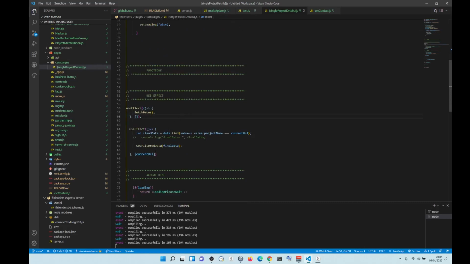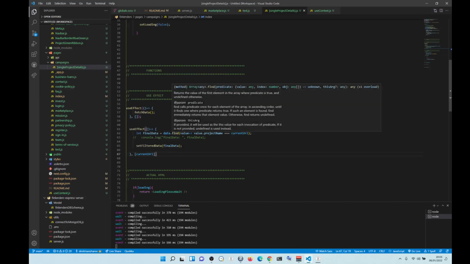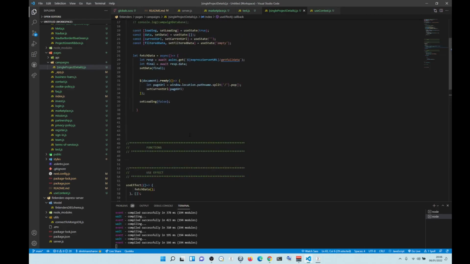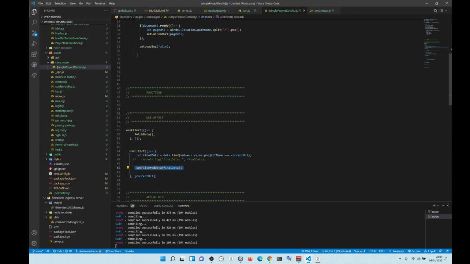So we set a useEffect on current URL, right? And then we simply filter data with the current URL. And that's our final output. We create a final state with filtered data. So once data has been loaded and current URL is available, we filter data by current URL, and then we output filtered data.